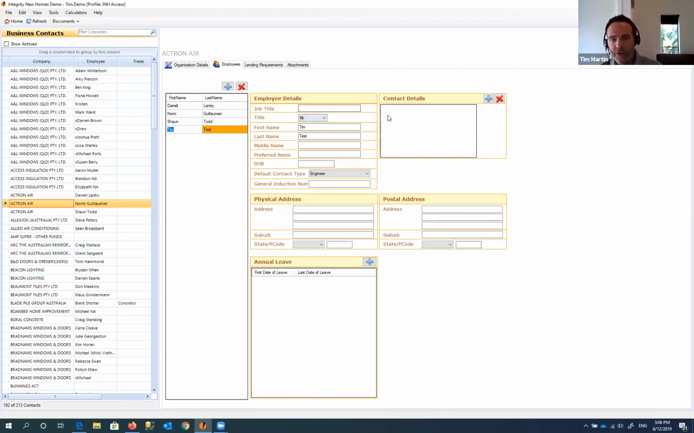So again, we've got our contact details. As you're selecting an employee here, these contact details change. So everything on this right-hand side relates to the person you clicked here.